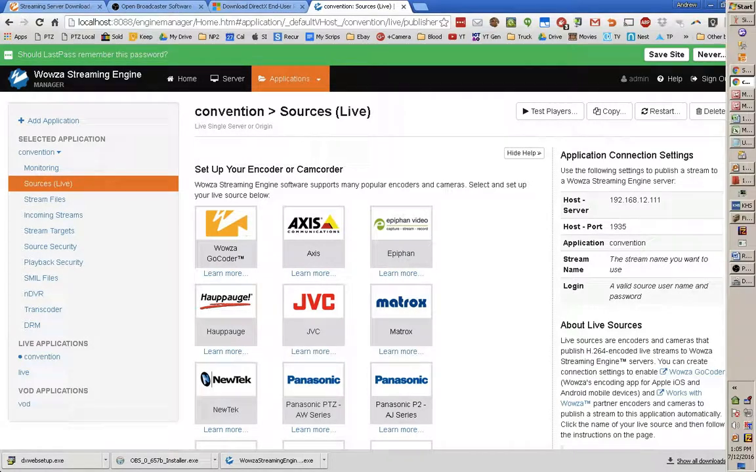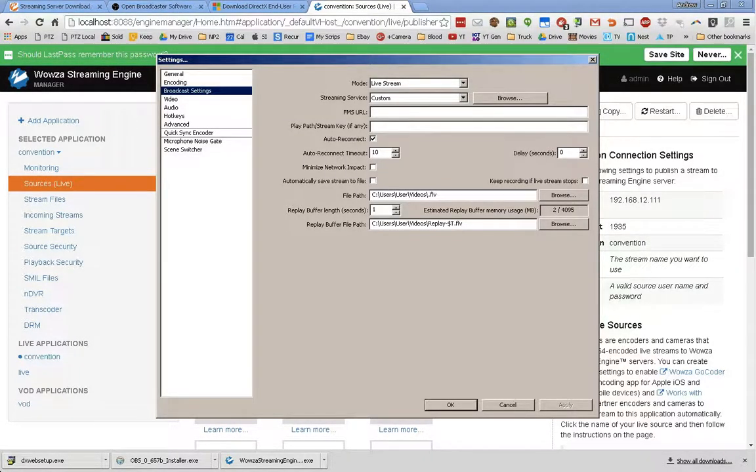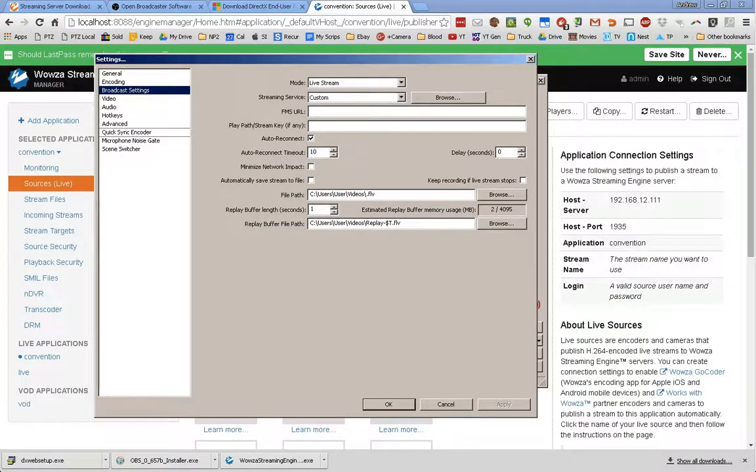Okay, this number. So here we're going to type in RTMP://192.168.12.111:1935 for the port, /convention. And then for the play path, we're going to type in HS, which is for Hot Springs. You would type in whatever you want, but I'm going to type in HS right here. And I think that's it for that.